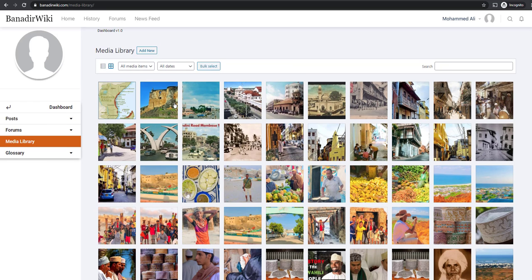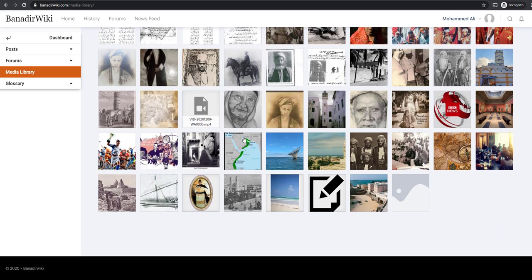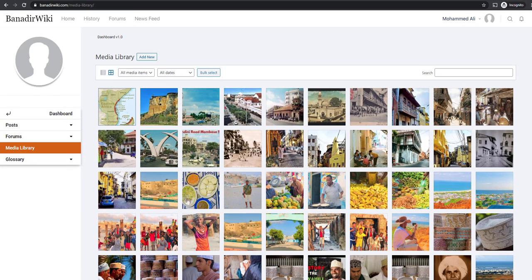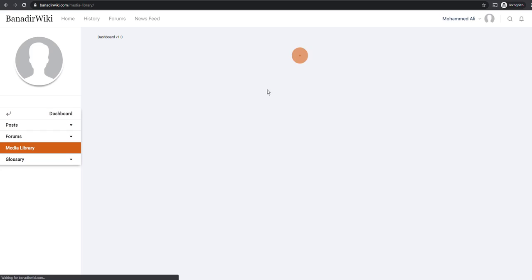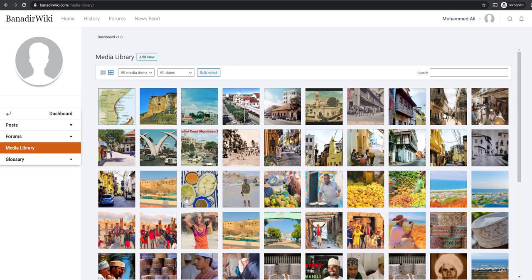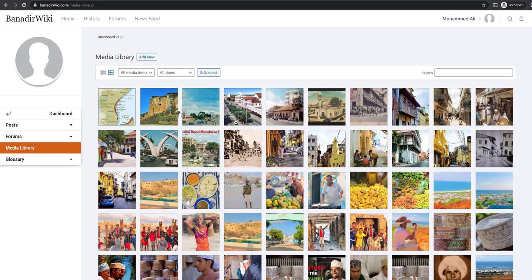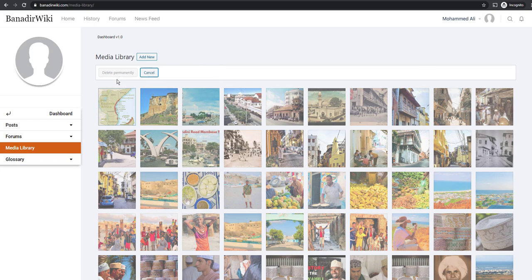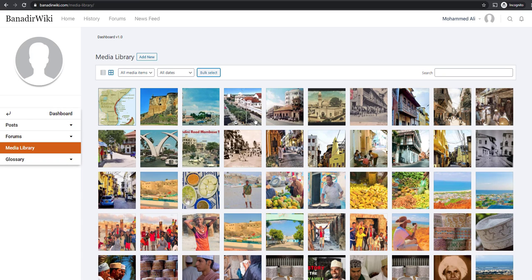Media library is where you upload your files, and you don't want to upload duplicate files. You want to make sure you upload a single image. If you have a copy, you want to delete the other copy. You can select them in bulk. If you want to select more than one or two, you click this button here, then click the images you don't want, and then you say delete permanently, right? So now I don't want all of these images, I want to delete all of them. That's how you do it.